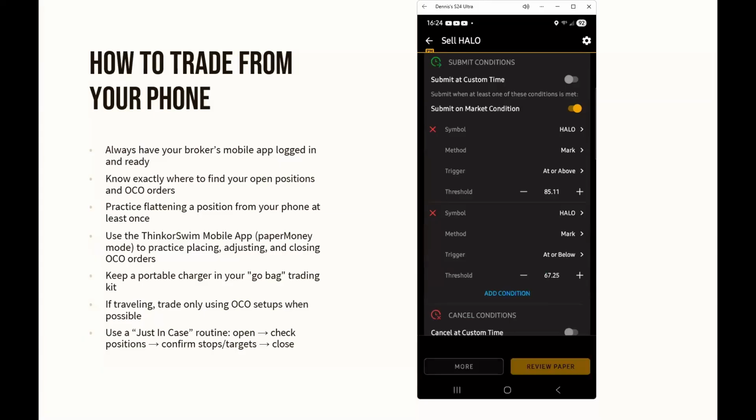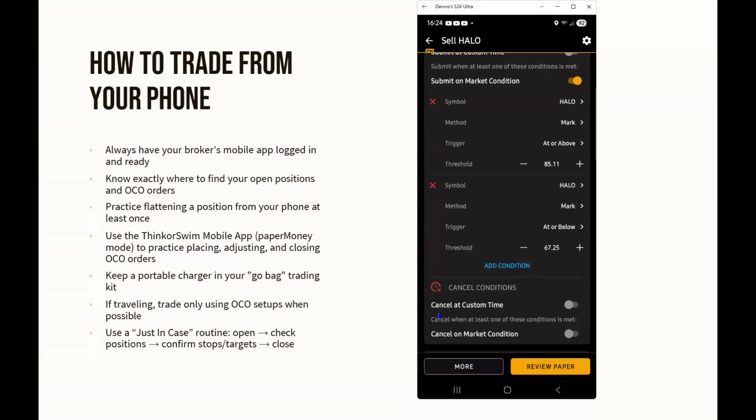$2,000.25. I'm done. Now I review. So I've got a customized cancel time on this. I can cancel that or change it. Add conditions. And this add conditions part is where I would add additional OCO orders, but I don't want to do that. I'm happy with just this. We're just going to work on this one.